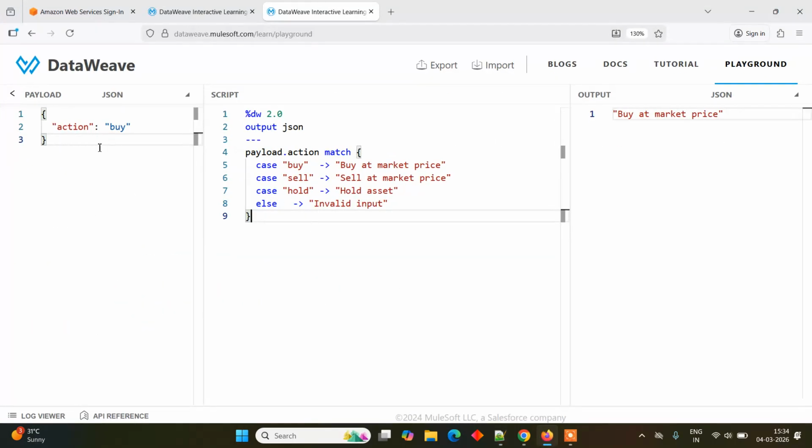Okay. So as you can see here, we have this payload where action is buy, right? We access that value, and now we have these three cases here. What it does basically is match the value of payload.action, containing the value buy, against every case. The first case has the literal value buy, so it matches case 1. So this piece of code, buy at market price, will execute. You can see we are getting buy at market price as an output.